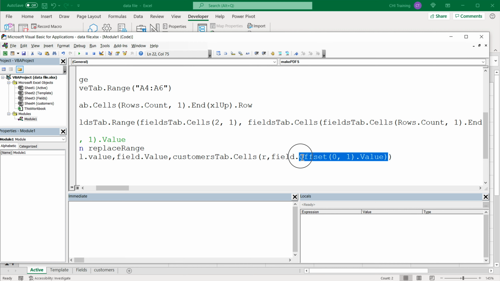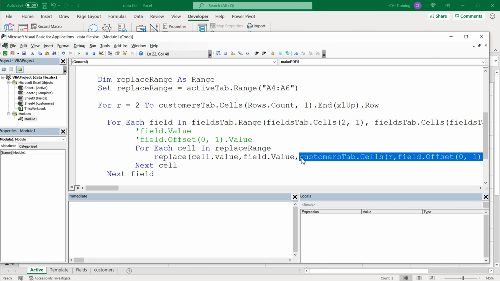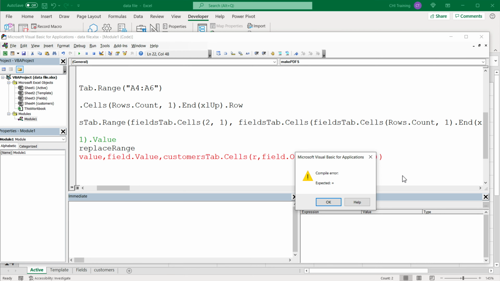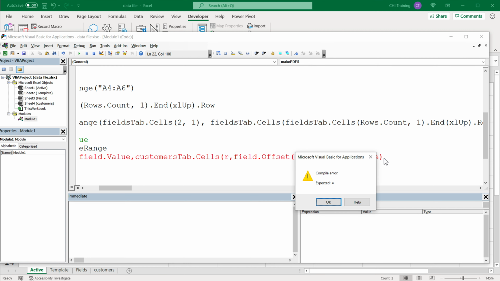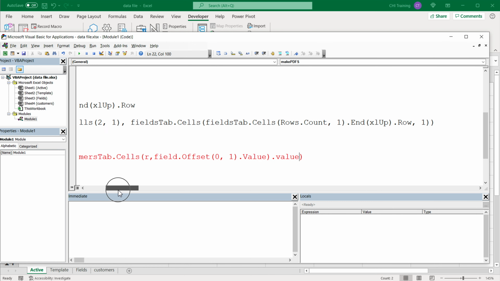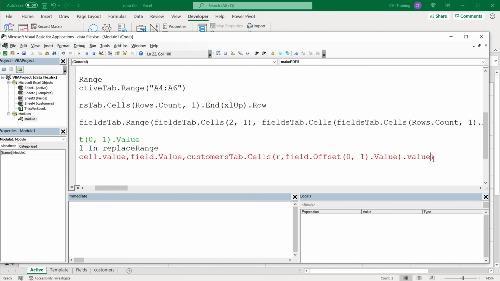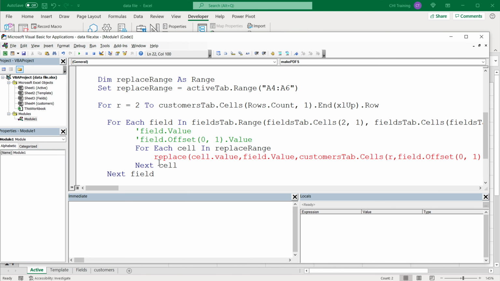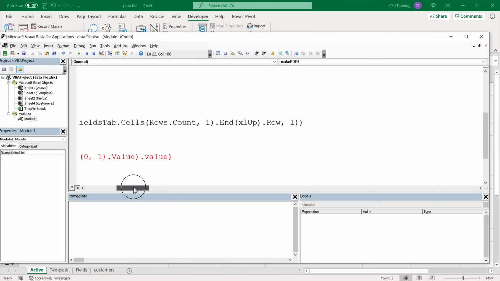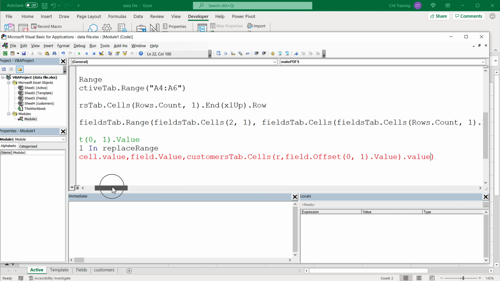And this will give us the cell, but we don't need the cell. We actually need the value of the cell. So we're still getting errors, and the reason I'm getting errors is because when you do this Replace function, you have to save the results in a variable, which I haven't done yet, which we'll do in a second. But for now, that should get us the correct thing.